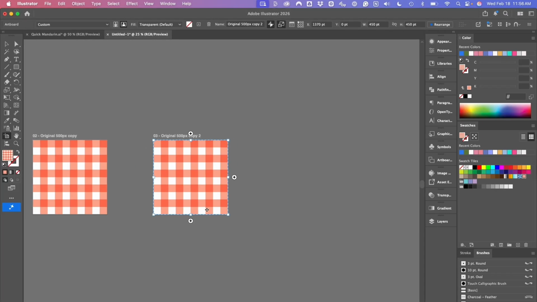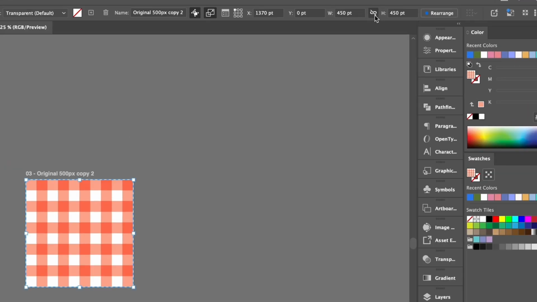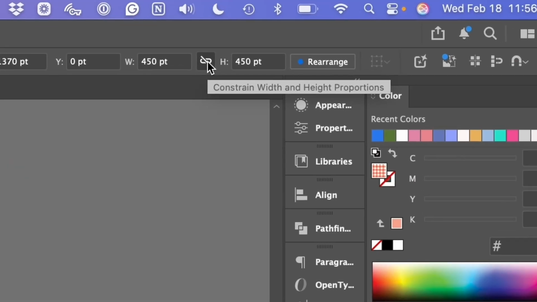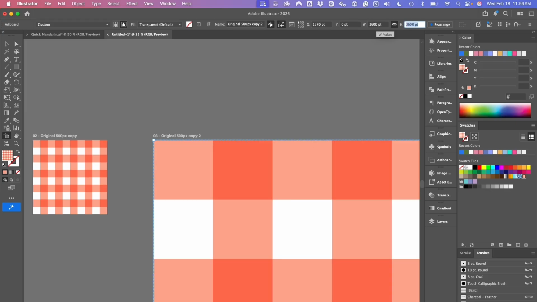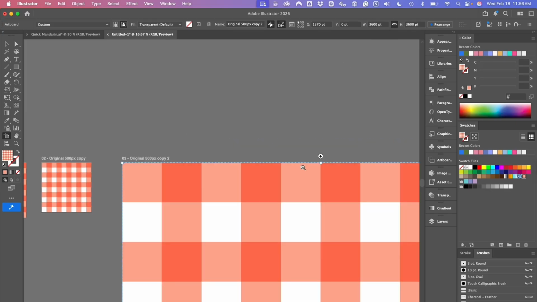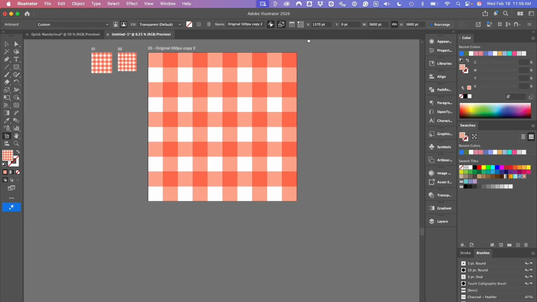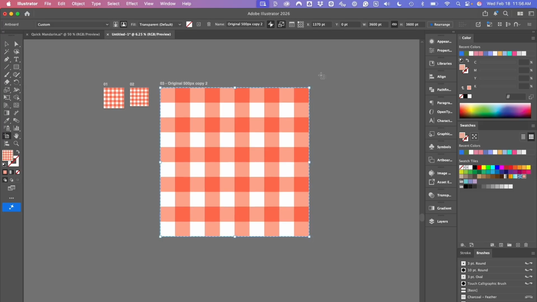And I'm going to scale this to 3600 pixels. Before I do, I'm going to hit the constrain proportions. And now it's going to constrain my proportions when I just change one of the values. So 3600, hit tab or return, and you can see it goes up to 3600 right away. I'm just going to zoom out here, and you can see that we have all of our scales.